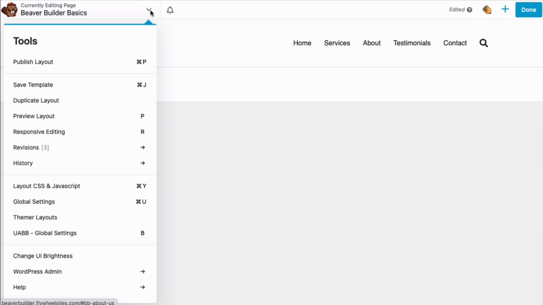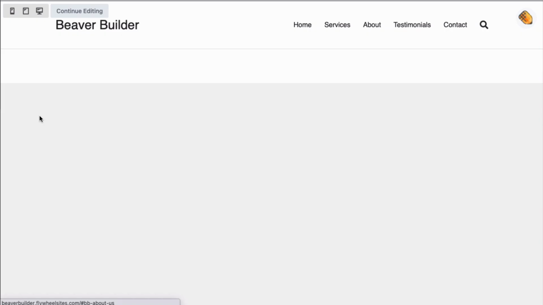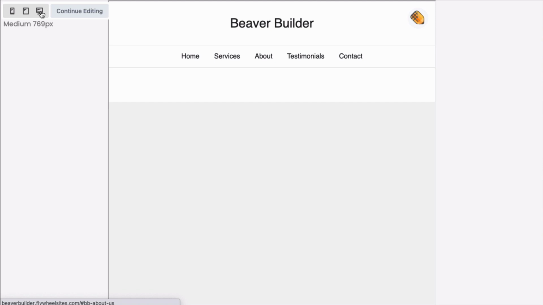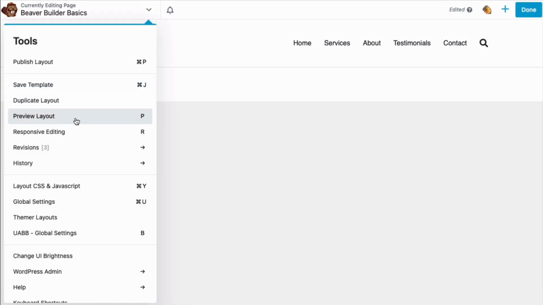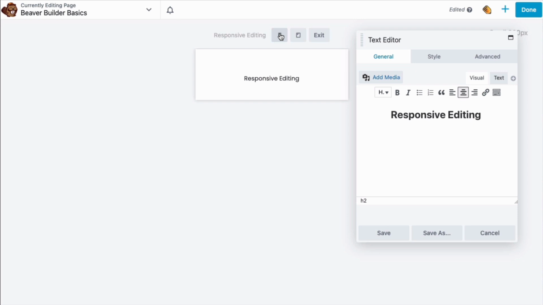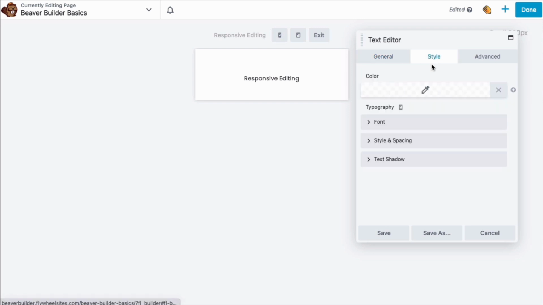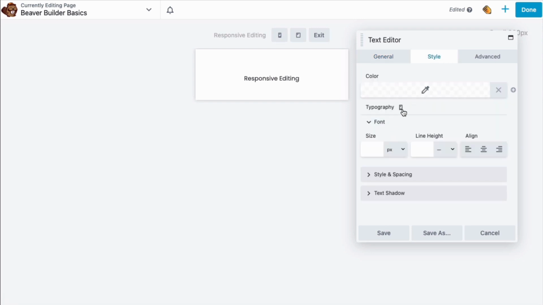Back over in our Tools menu, the next button is Preview Layout. And this will open a preview screen where you can preview your layout on small, medium, and large device sizes. Click Continue Editing to return to the Beaver Builder editing screen. The next button is Responsive Editing. This allows you to edit your layout directly in a medium or small device view. So for example, you could make setting changes at each view.